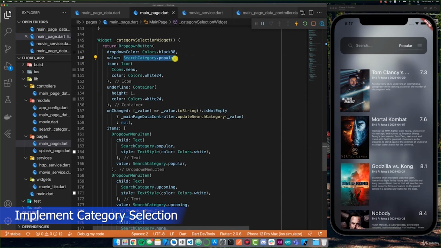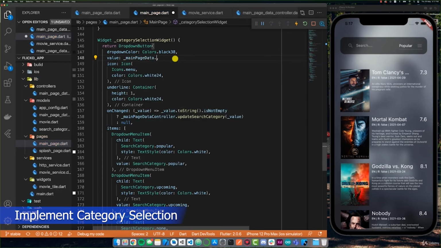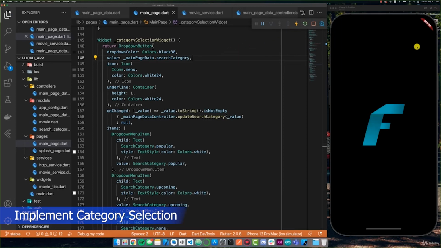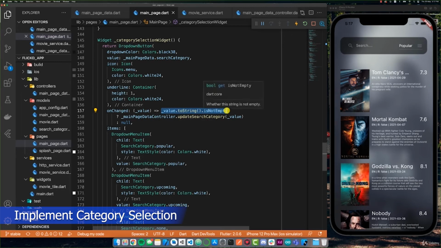How are we going to get this value? Well, we're just going to take the main page data and then do search category. So now it says that instead of having that static category that we've set, you have to look inside main page data and get the search category from there. And as soon as I do this, you're going to see that the category updates as well. So now if I click on upcoming, we select upcoming. If I click on popular, we select popular. And if I select the empty thing, then nothing happens. And that is because we've made a check here to make sure that we don't select an empty value.